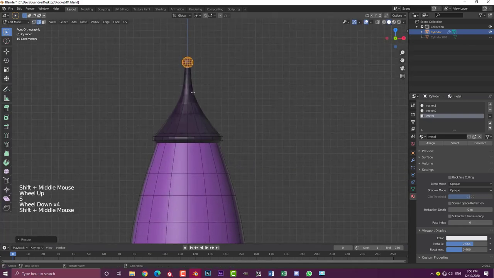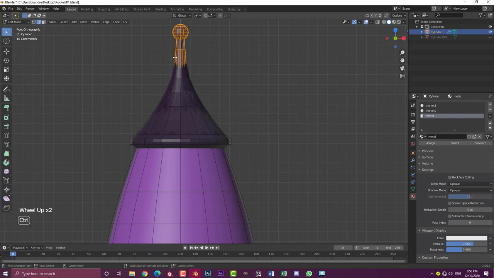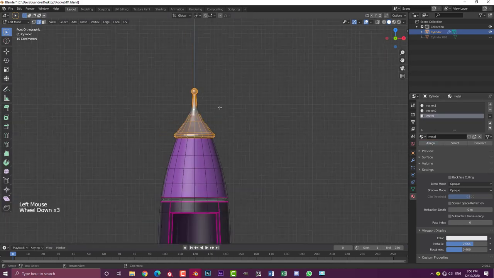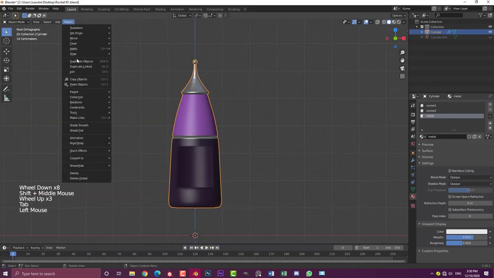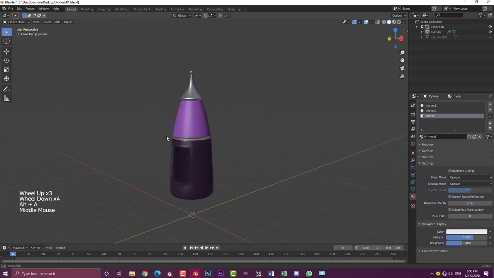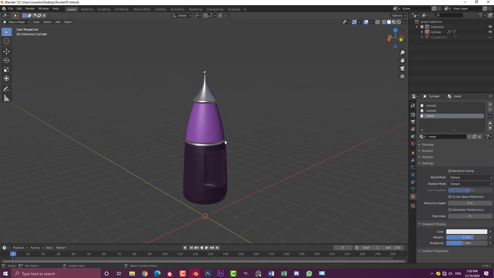Okay, so what we're going to do now is select both of these. So I'm just selecting the geometry, go Control L, that'll select all of it. And then we're going to go over here and just assign that metal material. Tab out of edit mode, go to object and enable shade smooth just to give it that shade smooth look. Okay, so that is the main body of the rocket.